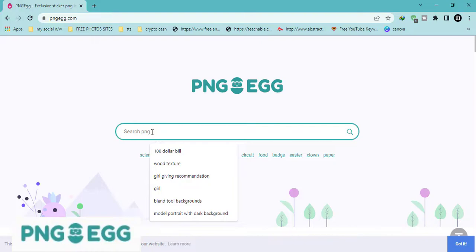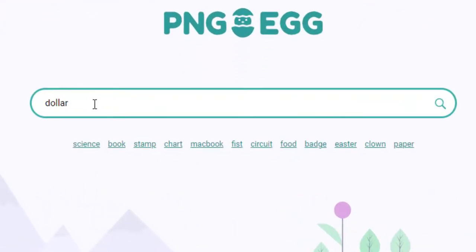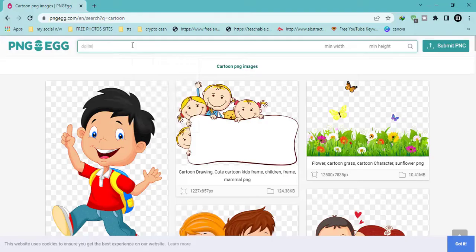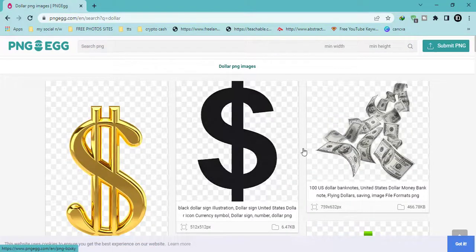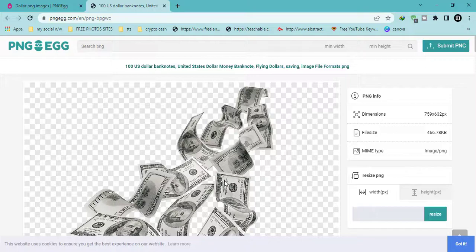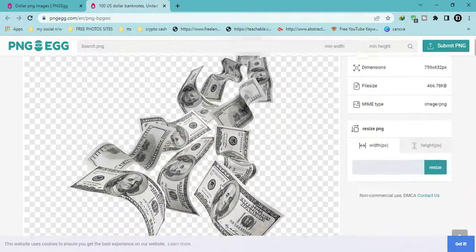After arriving on the landing page, search for any object, as I will search for dollars. Here we have the search results. Choose the desired image to download.